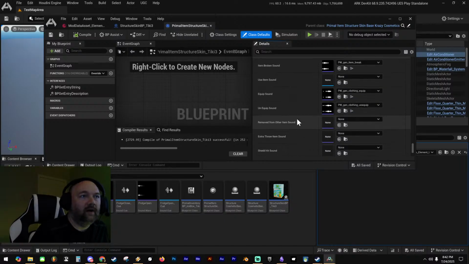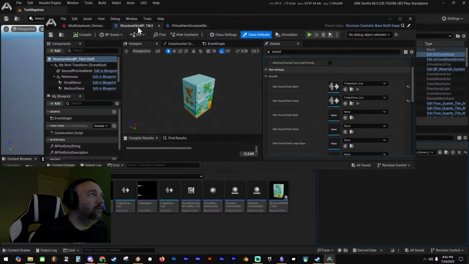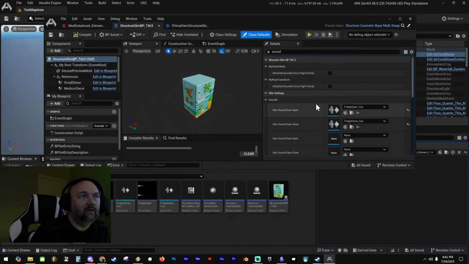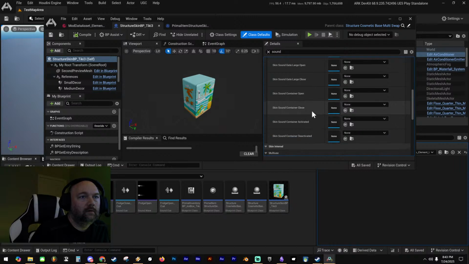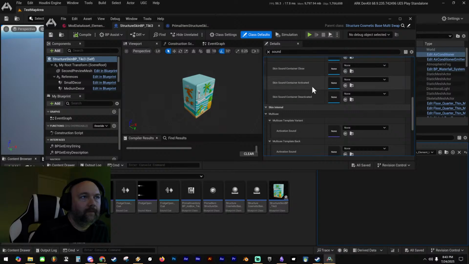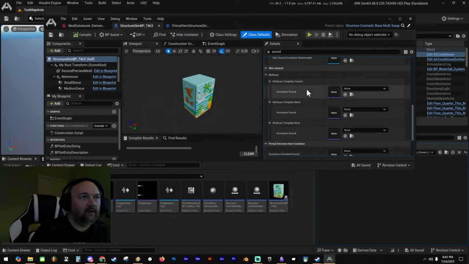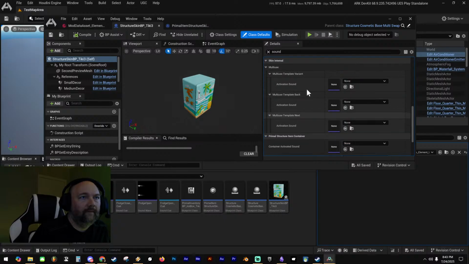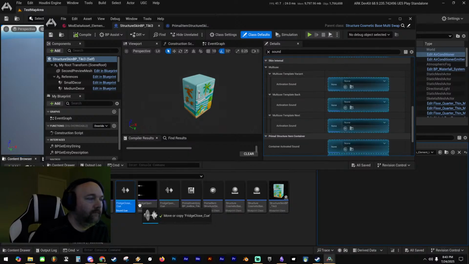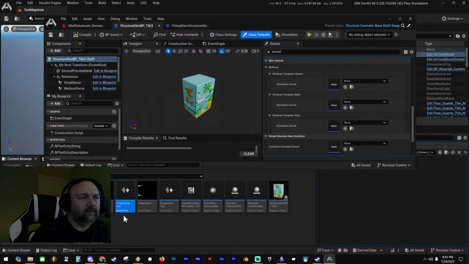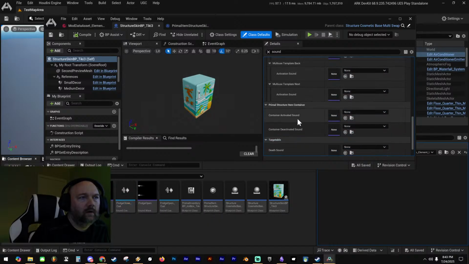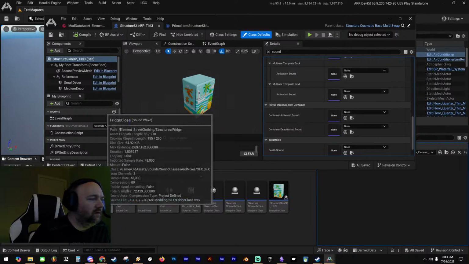There's probably a checkbox somewhere that says like use sounds from Blueprint or something. Skin sound activation is all multi-template variant. Variants, okay. Container activate sound. I don't know what that means.